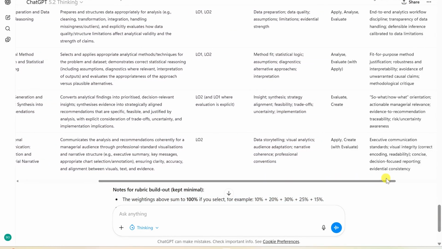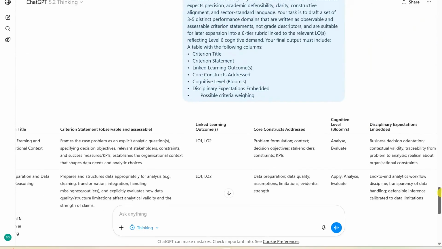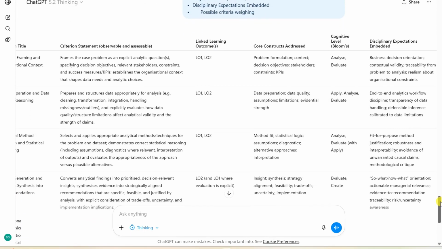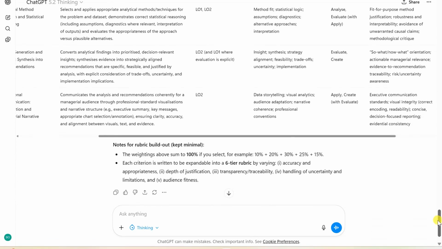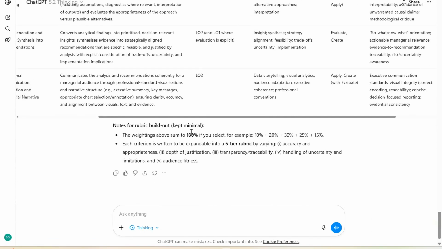You can see that it has also provided the cognitive level, as it links to the learning outcomes, and of course the disciplinary expectations within that discipline. You can see that the weightings sum up to 100%. Of course, we can always get back to this, but this is not the focus at the moment. And that is the end of step two.